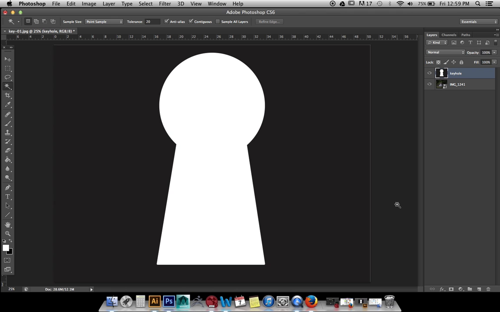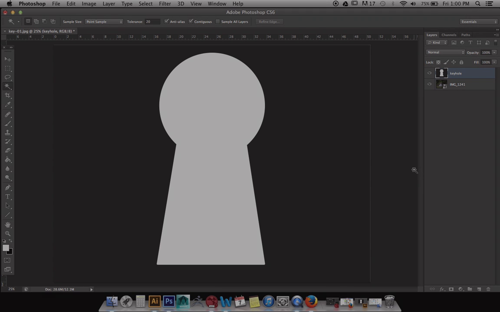I hope this was an easy tutorial for you guys to follow. Like I said, masking, it's super easy, but it has so much potential as far as what you can do for editing your images.